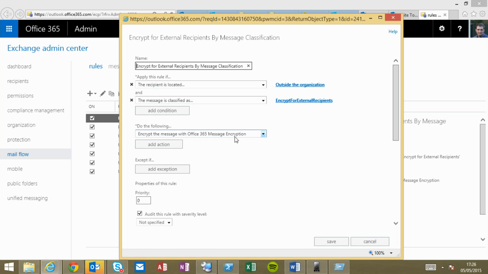Now, to do this particular set of things, I've created a message classification and I've distributed it to my users. The user would go into Outlook, write the email, go to the Permissions tab, and choose the Encrypt for External Recipients message classification. I could do, for example, the sensitivity header. So I could choose a setting where, if the message is marked as confidential, that's another property that you can have for messages in Outlook.